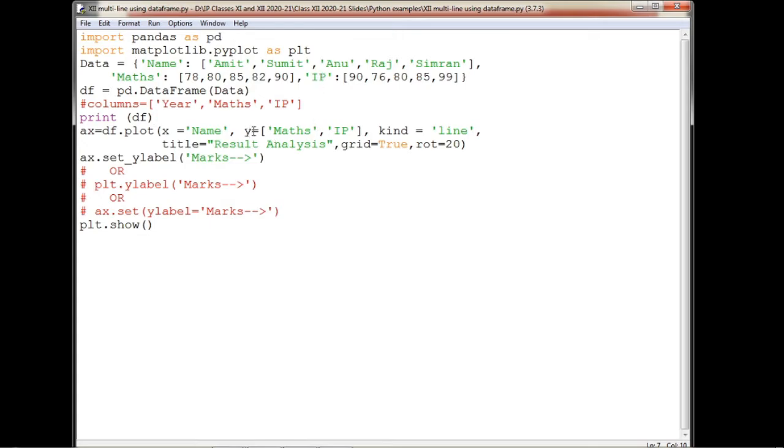Here you will be giving a list of columns, a list of columns from the data frame. Y is equal to maths comma IP, because two series are to be plotted on the y axis. Kind is equal to line, then title is equal to this, grid is equal to true, rotation equal to 20. Whatever you are representing on x-axis, it should be rotated at 20 degrees.